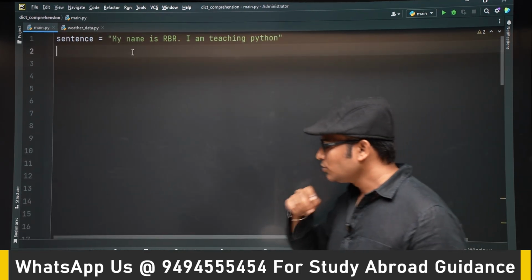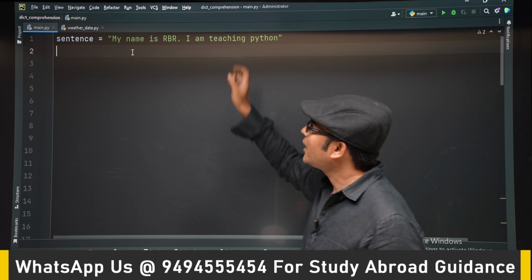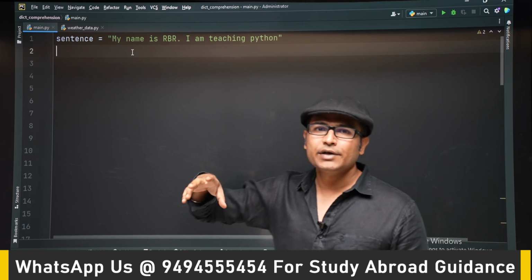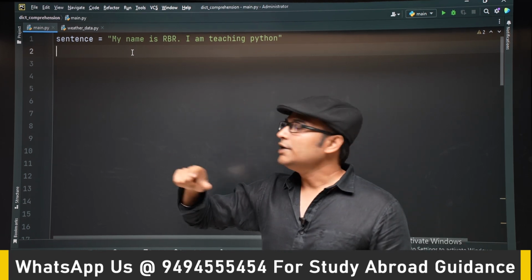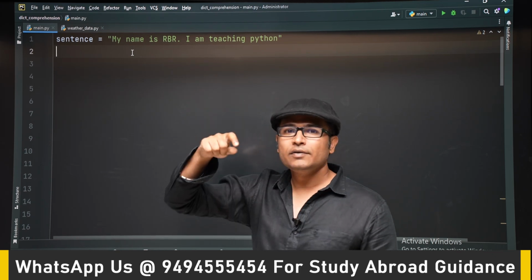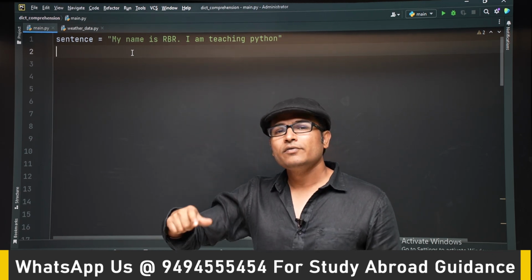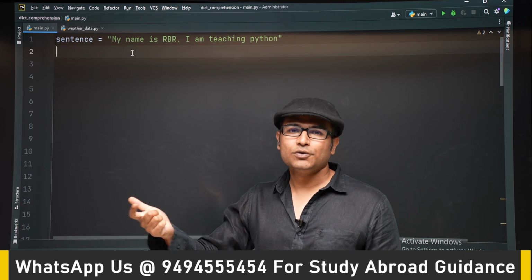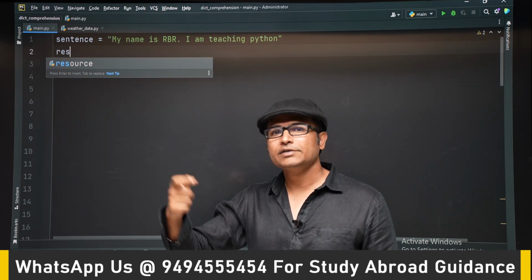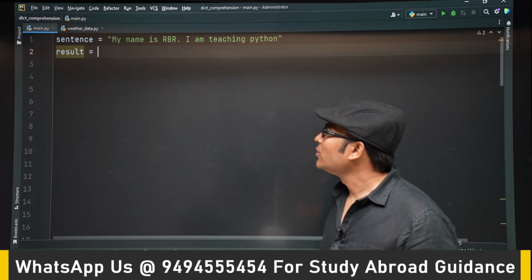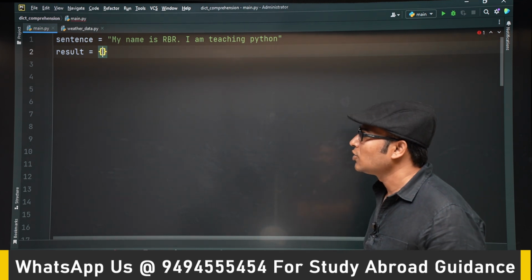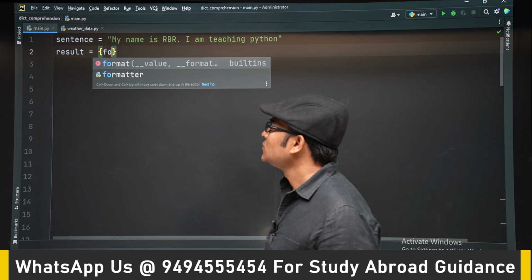Hi, now we want to take a sentence like this and create a new dictionary in such a way that each word in the sentence is a key in the dictionary and the length of the word is the value. Key and value, the word and its length. Okay. So we are going to use dictionary comprehension here.